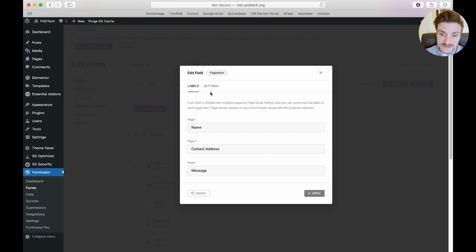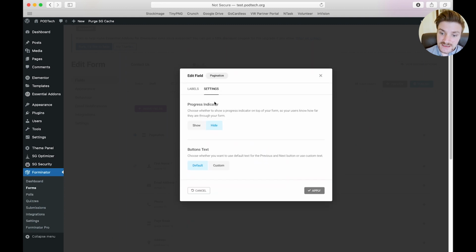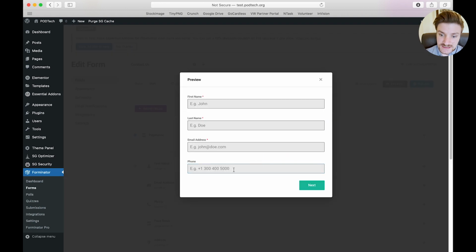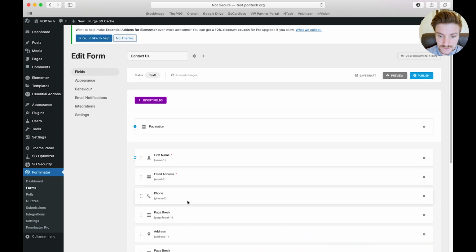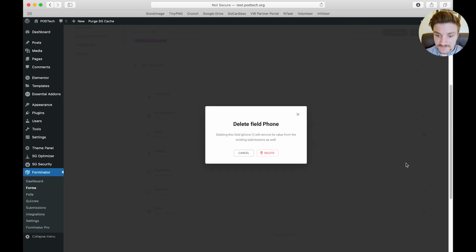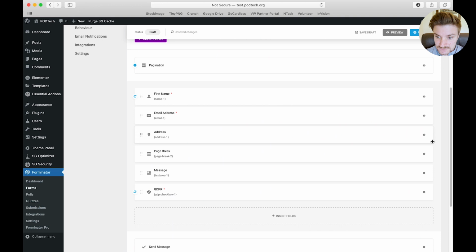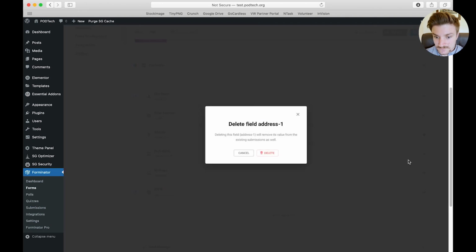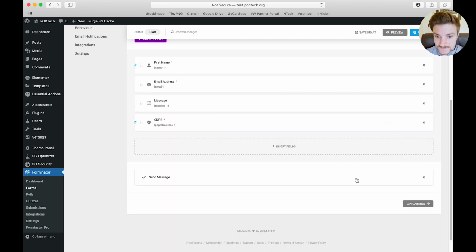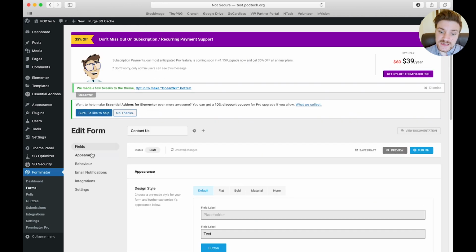Or what I prefer to do on page breaks is actually hide it. So it's like this here, and it just looks a bit cleaner. So that's how to set up the form capture side of things. I'm just going to remove a lot of this stuff because we won't need it for our final form. There we go. And now we're going to look at appearance.